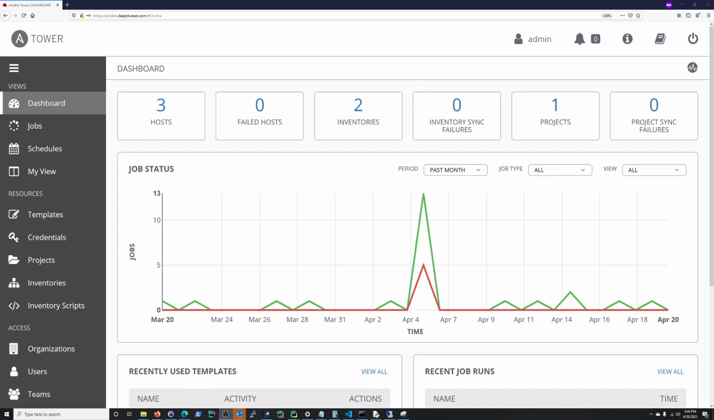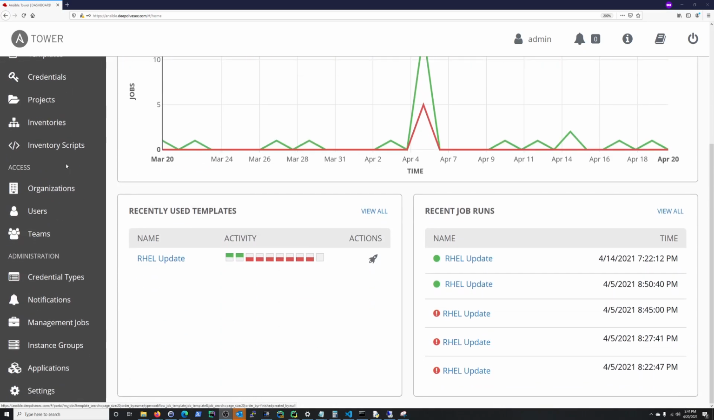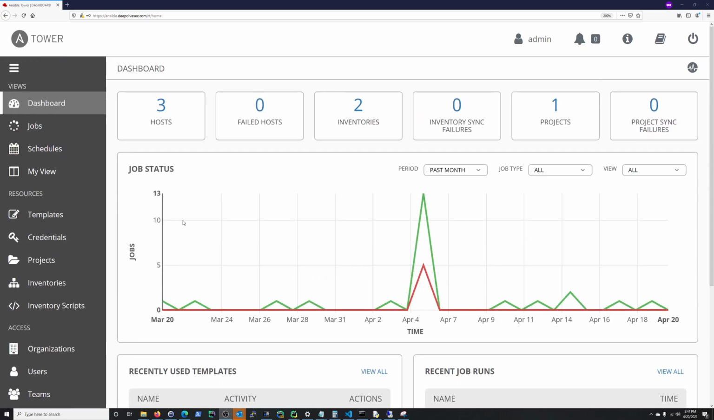So what is Ansible Tower? Well, it is a front end and kind of a centralized all-in-one location for your Ansible activities. So it's basically a web application and also a database where a lot of the information that you do in Ansible can be stored. This is what we're looking at here.